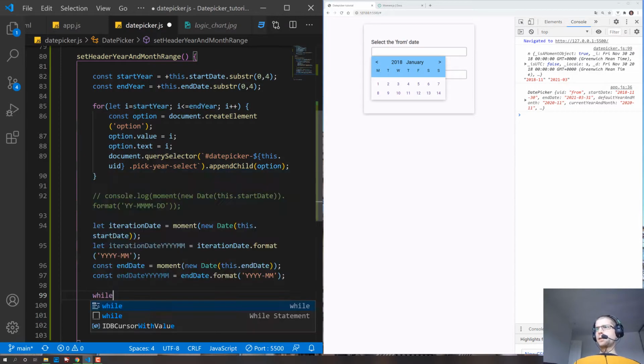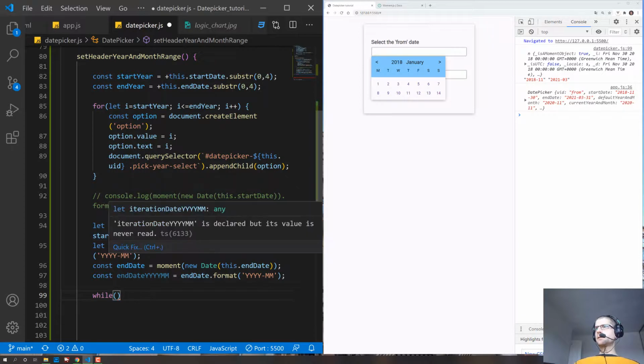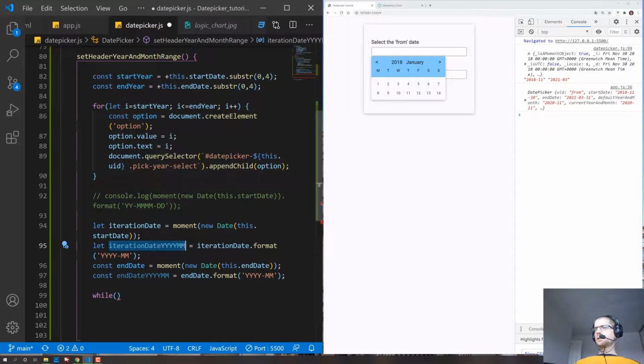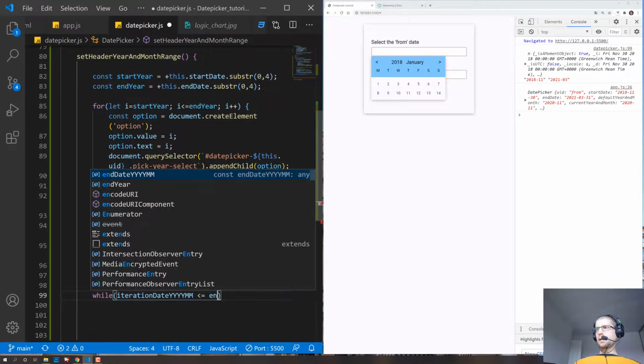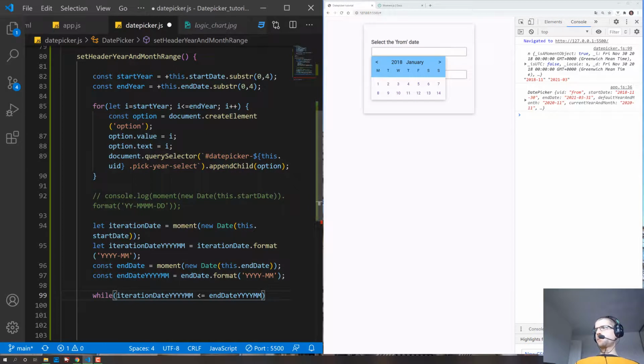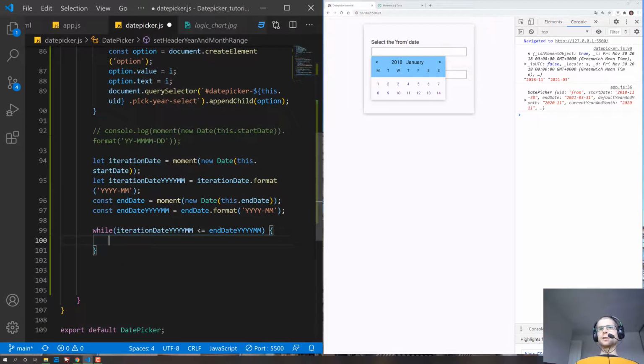As a next step, we will need a while loop where we're going to say that as long as the iteration date YYYYMM is less or equal to the end date YYYYMM, then we're going to do the following. Now we have to be very careful here because it's a while loop, so it can make our browser break if the iteration date never gets to the end date. So best to start with the logic that makes sure the iteration date gets to the end date.